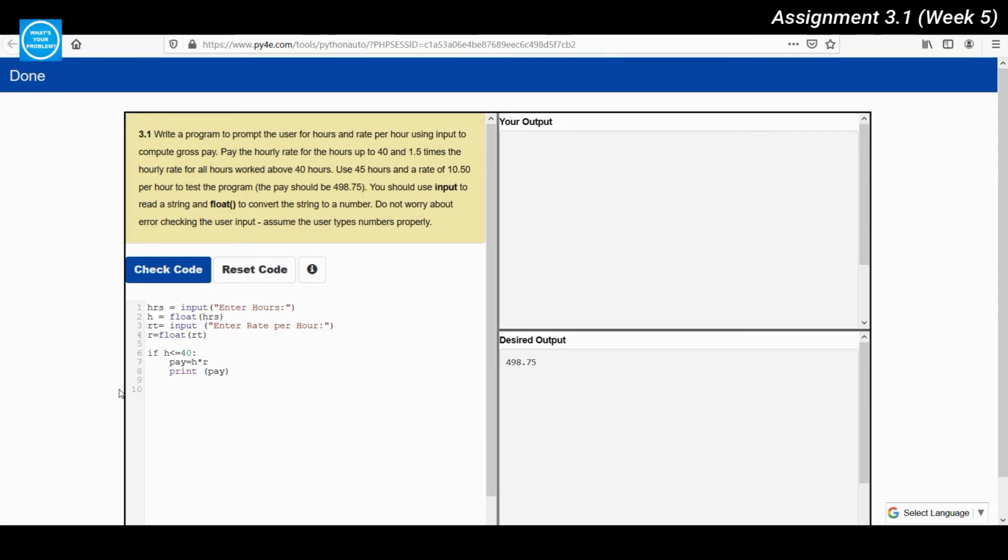However, if the hours worked exceeds 40 hours, then the rate of pay will become 1.5 times the regular rate for all the extra hours. Okay, so let's write that in our code.